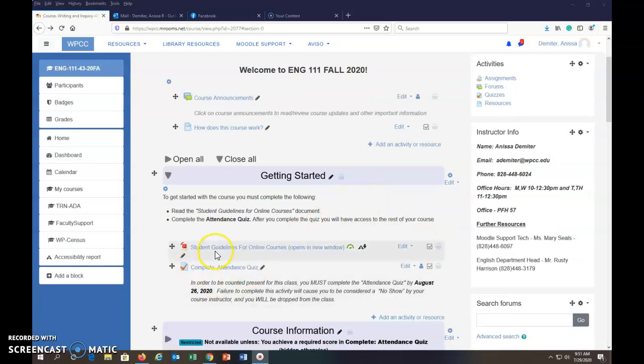This tab has got a PDF that gives student guidelines for online classes. You'll need to read through that. And also the most important right here is to complete the attendance quiz. This is a very short, maybe couple question quiz. It doesn't matter if you pass or fail it. It just solidifies your registration and enrollment in this course.